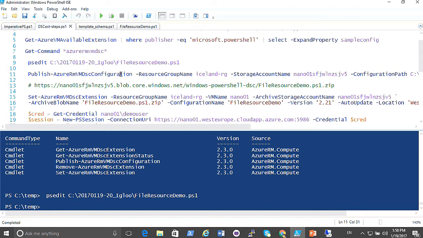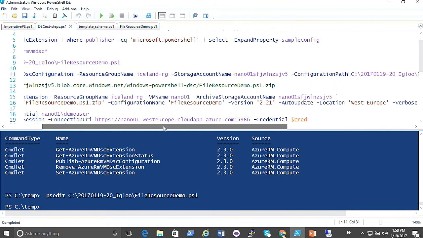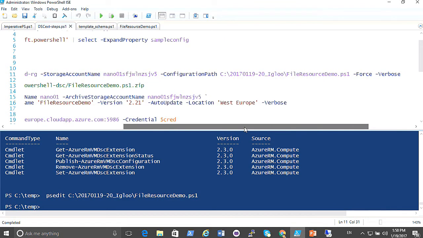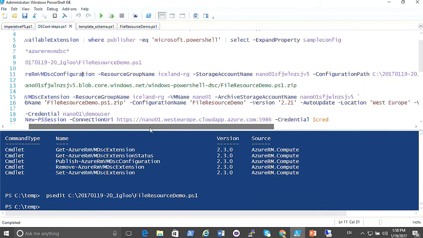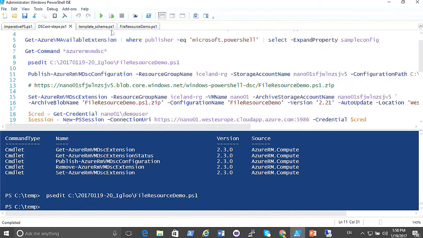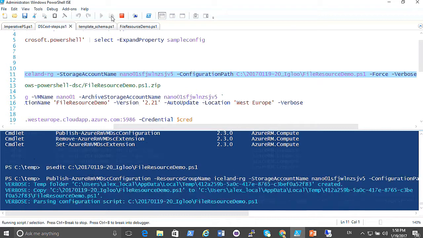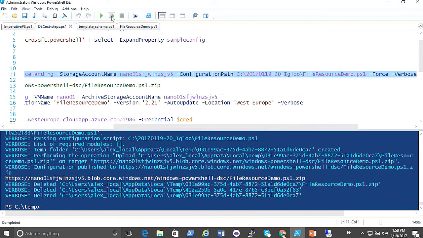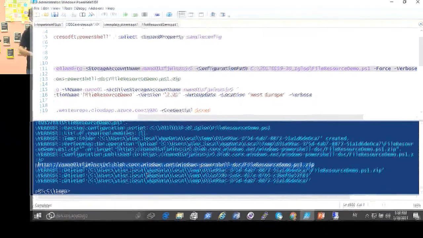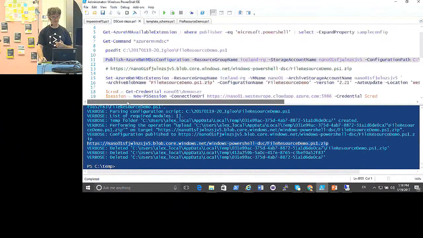Once you do the publishing, for which you need to specify a resource group, a storage account, and a path to your configuration, and with this Force I'm not prompted for anything, I can actually run this. It will not destroy anything. Because I specified Verbose, I get all those verbose messages, but the important one that you need to remember when you work with these things is this URI to your zip file with your configuration script, because you will need that later.